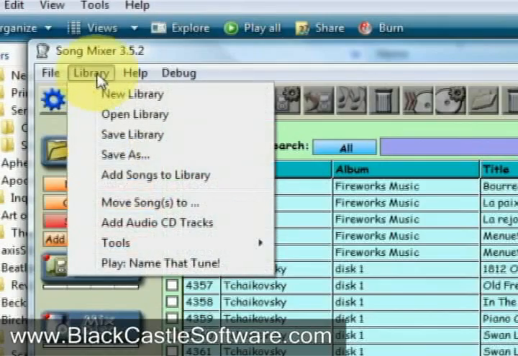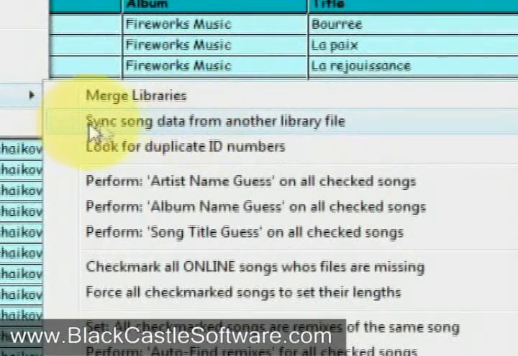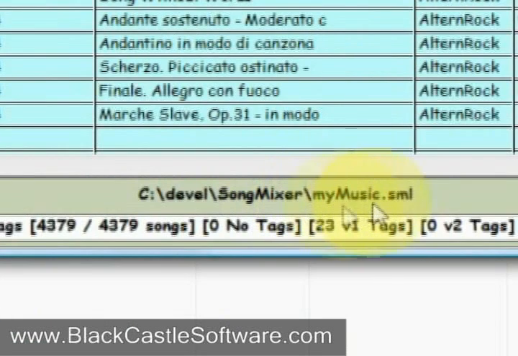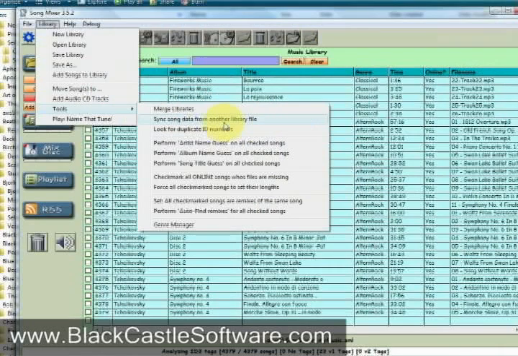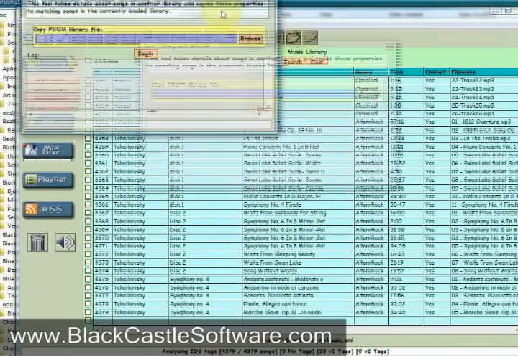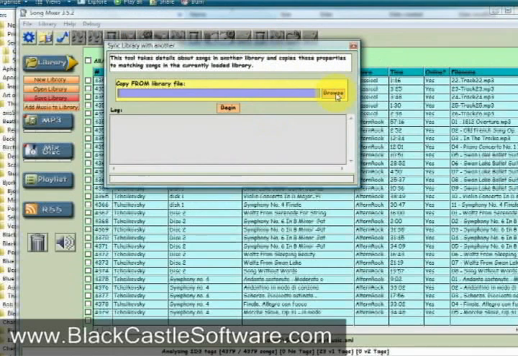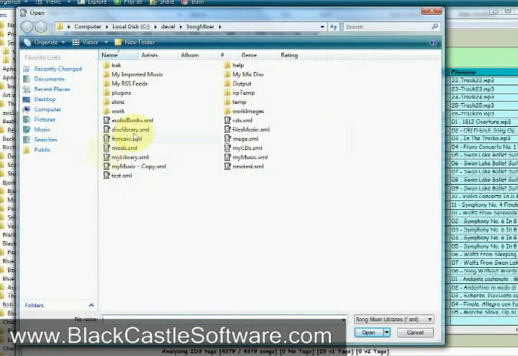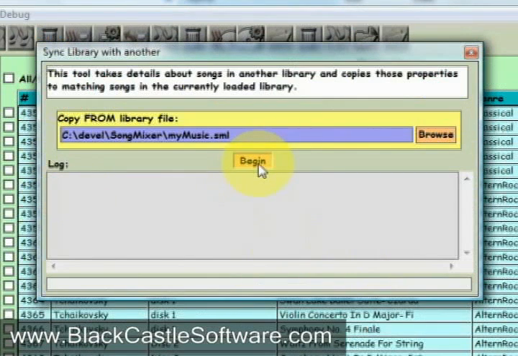So if I go to Library, Tools, and then this option right here, sync song data from another library file. Now normally that's to use when you have another library that uses the same kind of music, or exactly the same music but in a different place. In this case I only have one library file, which I can see right down here, the name of it, mymusic.sml. But the important fact is that the information about those songs is in that file. It's not in memory anymore, but it's in that file. So I'll go ahead and sync what's in memory with what's in that file.